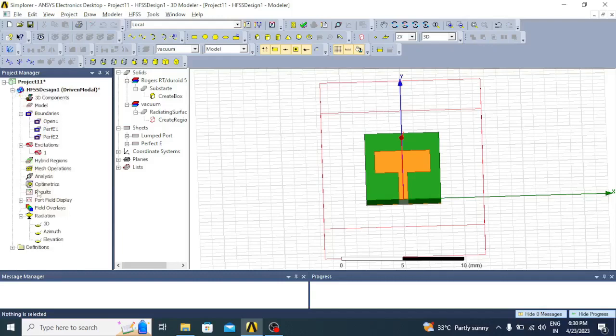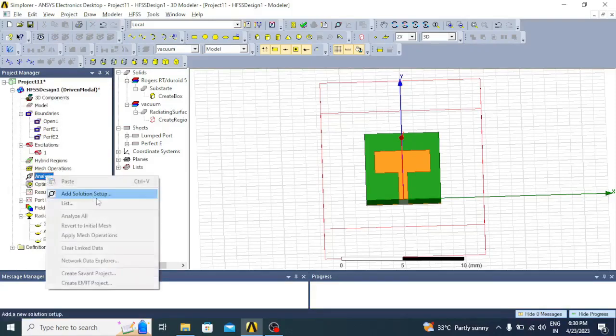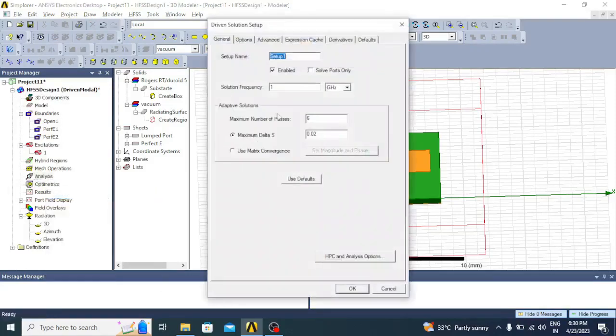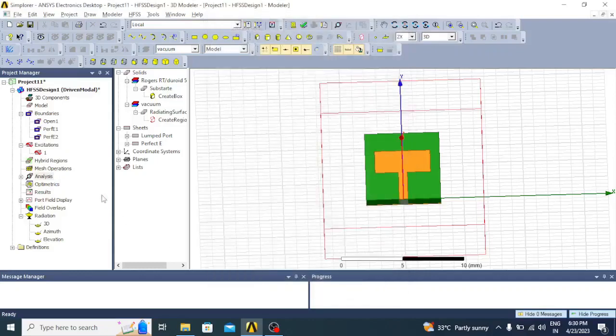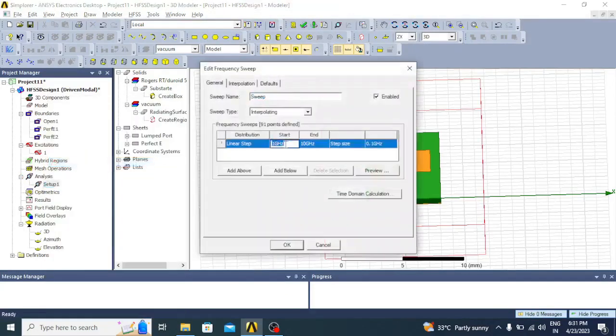Next thing is we have to create analysis. So for that, let us click on analysis, add solution setup. Here solution frequency is 28 gigahertz. We'll add maximum number of passes as some 20. Okay, so click OK. Next, click on that analysis plus symbol, right click on the setup one, add frequency sweep.